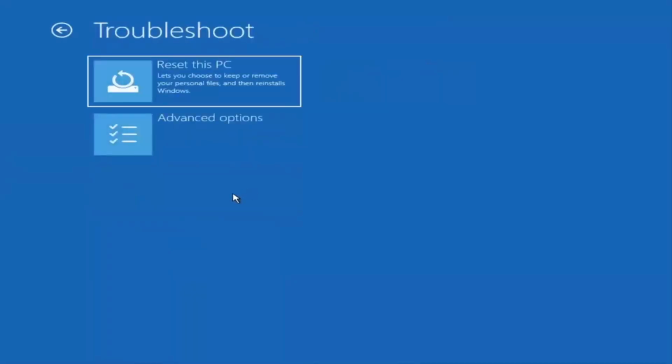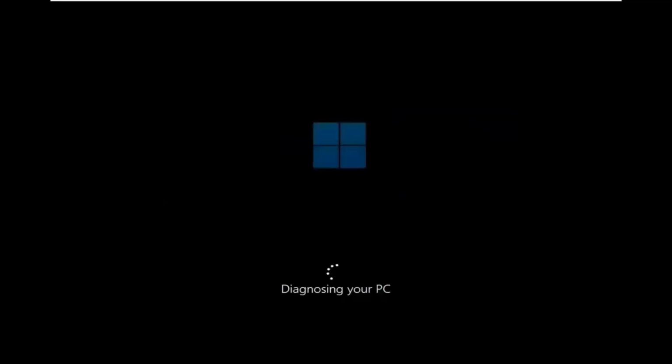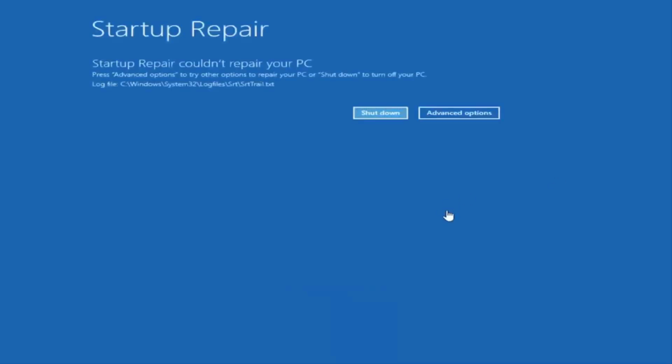And you want to select troubleshoot, reset your PC, or see advanced options. And then there are going to be a whole bunch of options in here that we're going to explore in today's video. The first one, we're going to go underneath advanced options and then select startup repair, fix problems that keep Windows from loading. So go ahead and select that first. Okay, so you can see it could not repair our PC. That was our first option we could try.